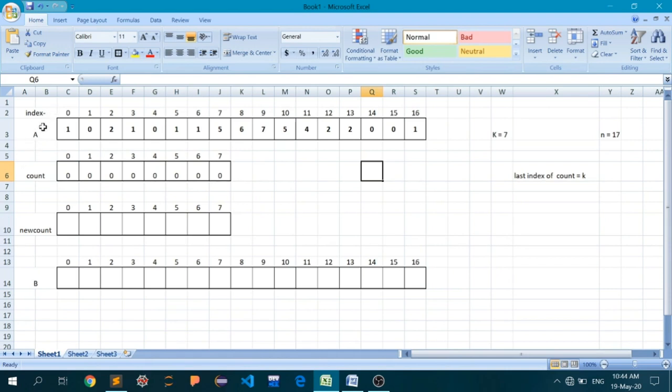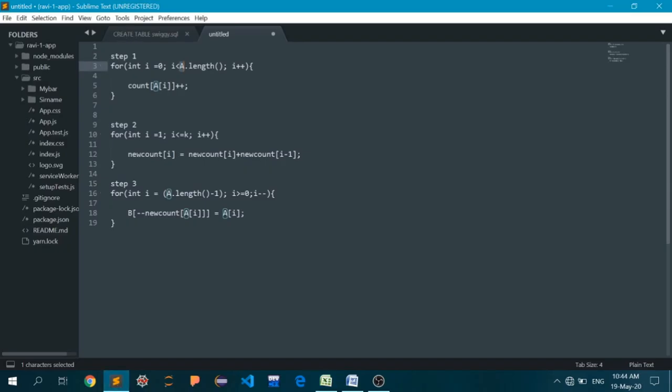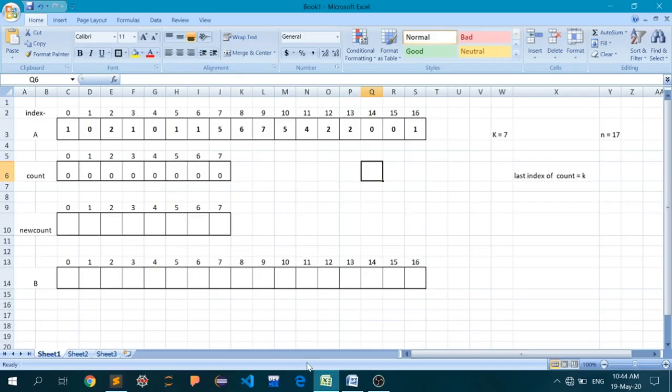So at A[0] I have a value 1. Okay, and as you can see here, A[0] has value 1, so we'll have 1 here. So count at index 1 will be incremented by 1. Okay, so I think you are getting it right now. So count of 1 will be incremented by 1, so this value will now be 1. Okay, so I think you have got the idea.